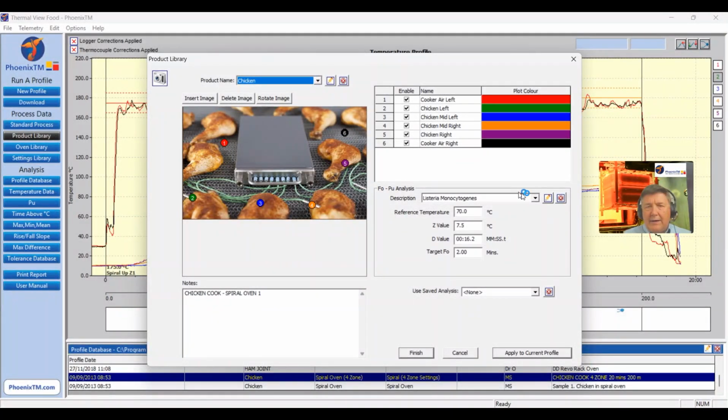which gives me a dialog box in which I can set up all the parameters to describe not only the probe locations as we saw in the location image previously, but it gives me the ability to set up the parameters necessary to calculate the PU analysis results. At the top here we have our microorganism of choice, Listeria, and we simply then put in the parameters to perform the calculation as we described in the theory section of the video.